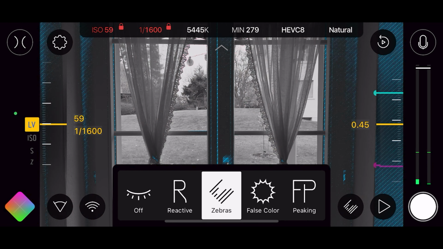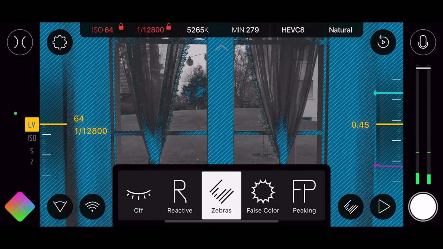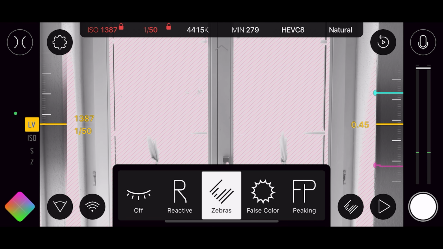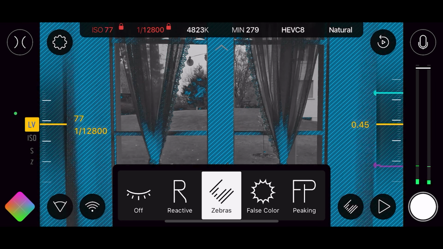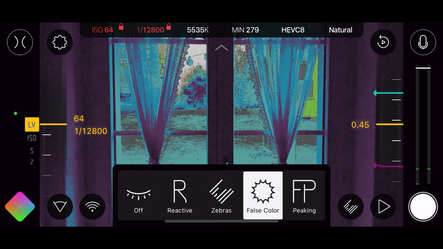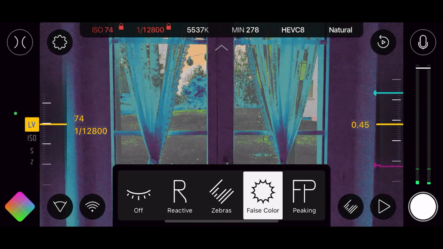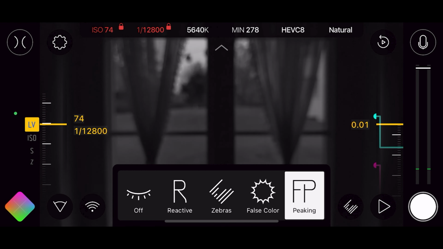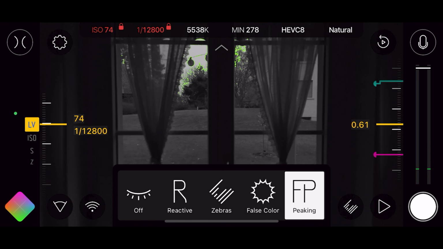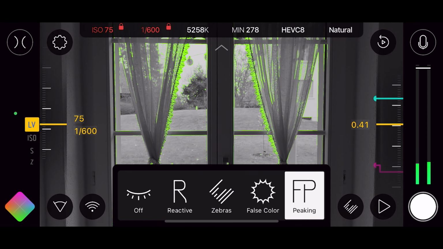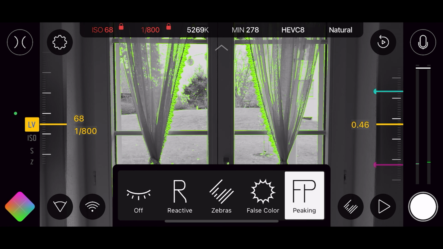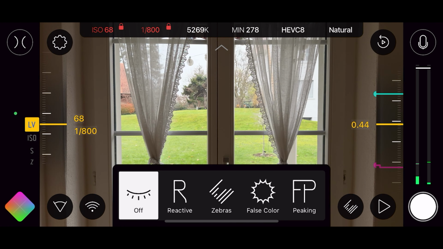If you choose zebras, you will get blue zebras for the dark areas and red zebras for the blown out or white areas. And Force Color gives you a range of colors which represent exposure values across the frame. Finally, focus peaking, as I just showed you before, gives you a green outline overlay where the green represents the parts of the image which are in focus.